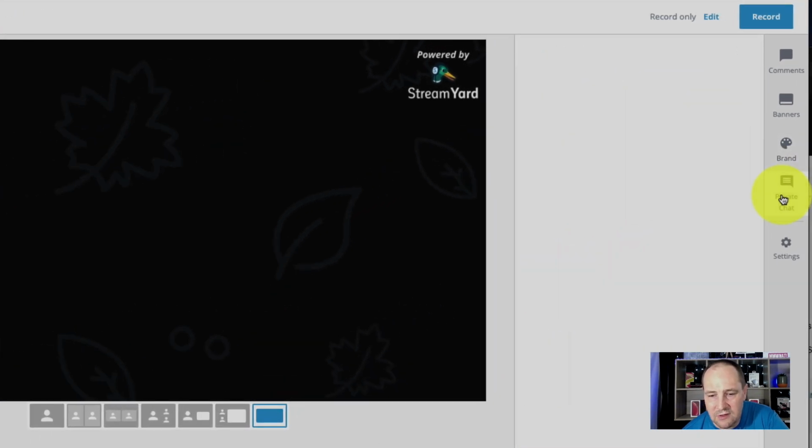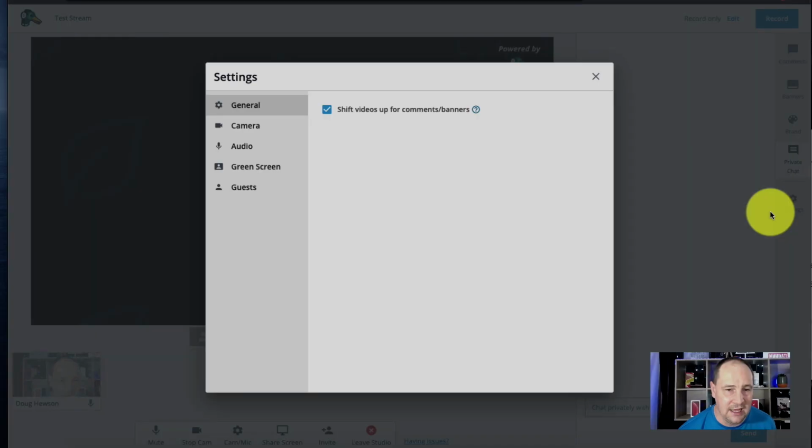Next thing here is a private chat. That is basically if you have a couple of people online, you can chat to those people with the private chat without it being in any of the public live stream chats. And finally, there's a settings category here, which is basically overall settings on your account plus a few other things.